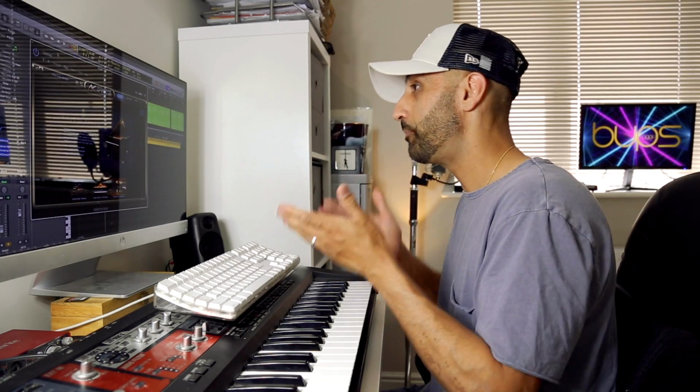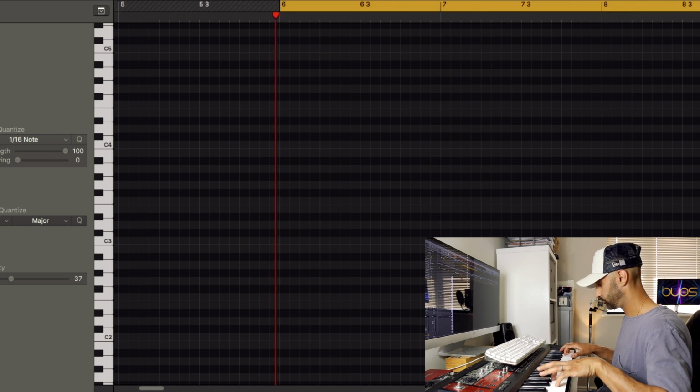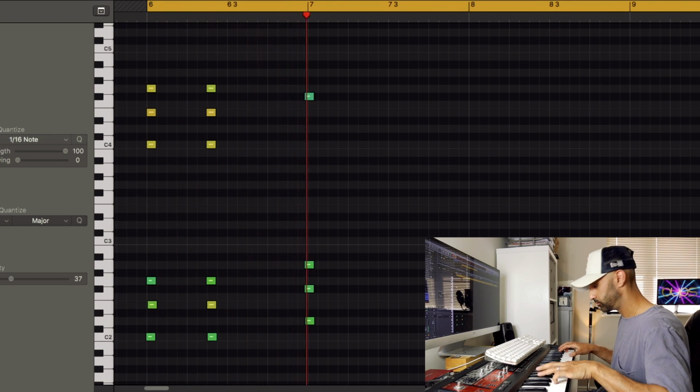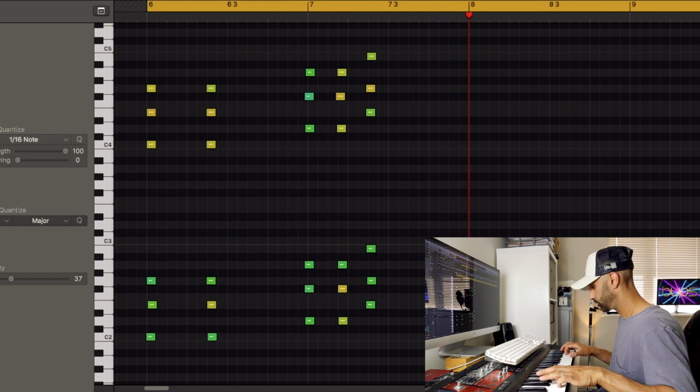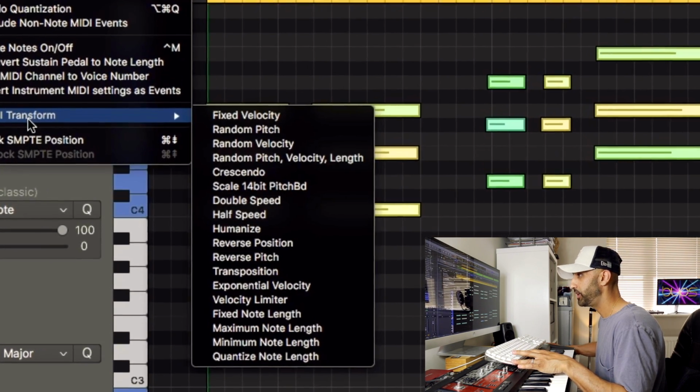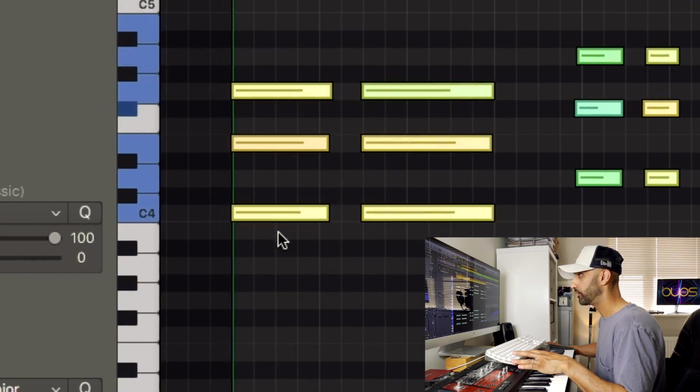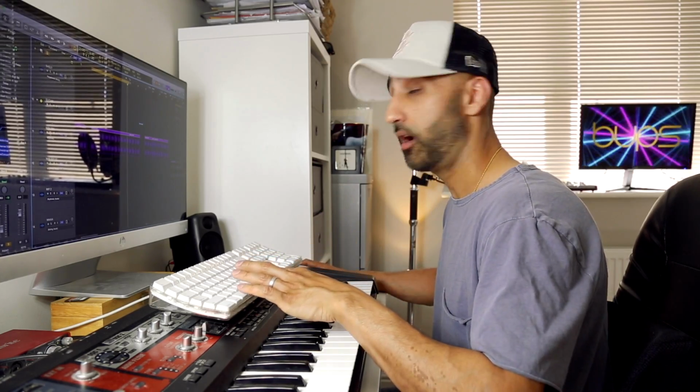I then layered my guitar riff with some piano chords using Addictive Keys. Go to Functions, MIDI Transform and Humanize. Played together with our guitar, we have this.